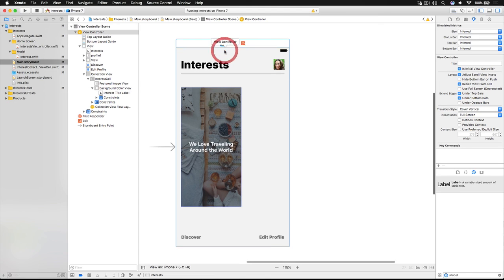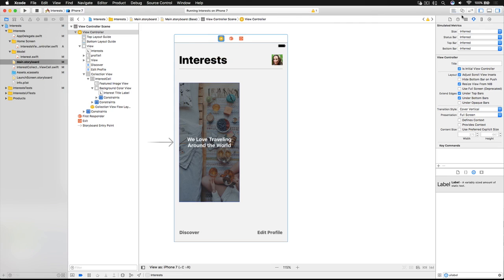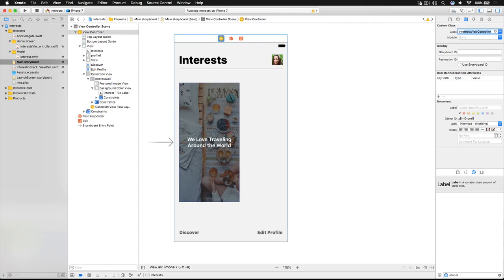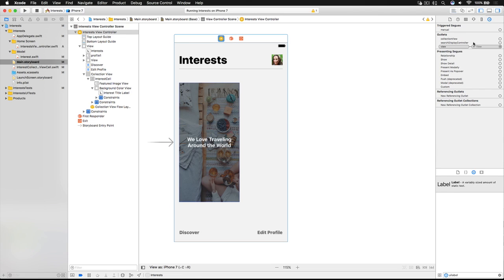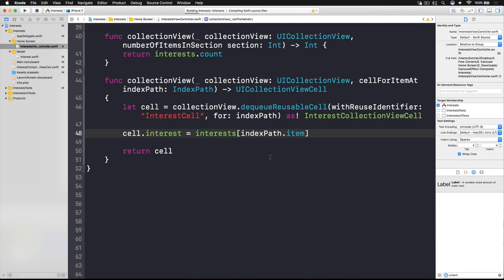So now, while we're here, let's set this custom class to be interest view controller. And then we have dragged down our collection view over here, drag this to this, and we have that good to go, right? Now that's it for all of our collection view. Let's just run the project and see how it looks like.